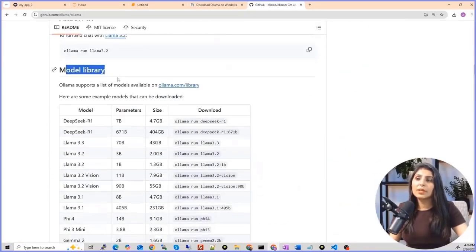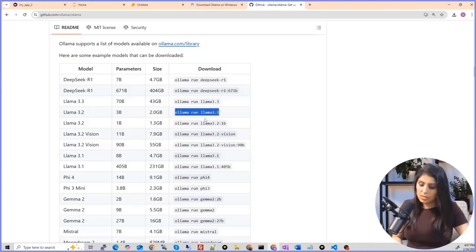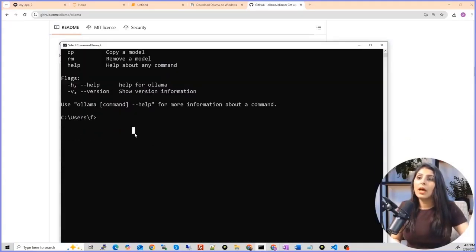From this model library, see guys, these are the different options which you can use. You can use DeepSeek R1 if you want, and like this, you can use any LLM. Today we are using this LLM. The number of parameters in this LLM is 3 billion, and the size of this model is this, meaning it will take this much space on your machine. Then you copy this download command, go to your command prompt, type it and run it.